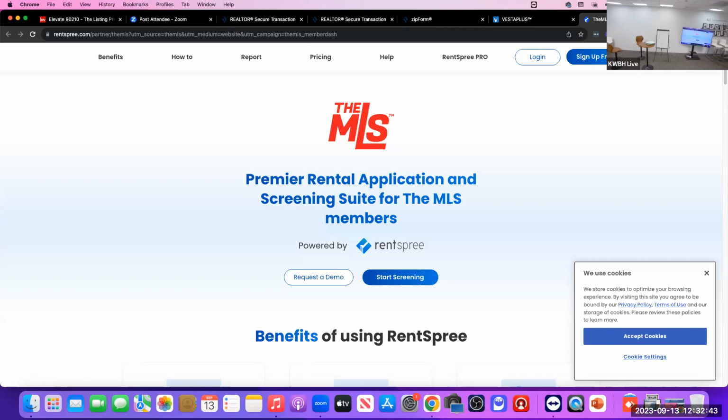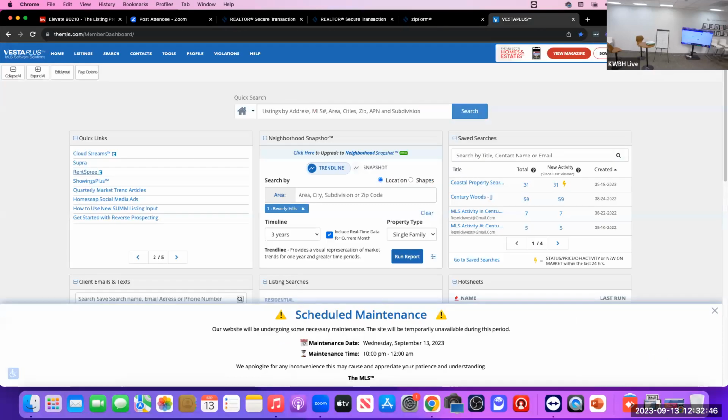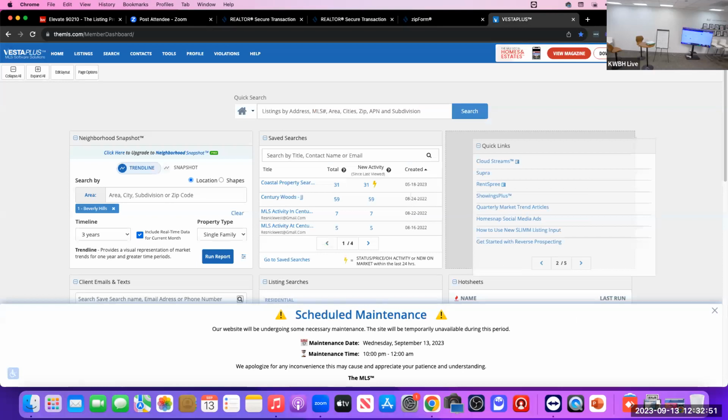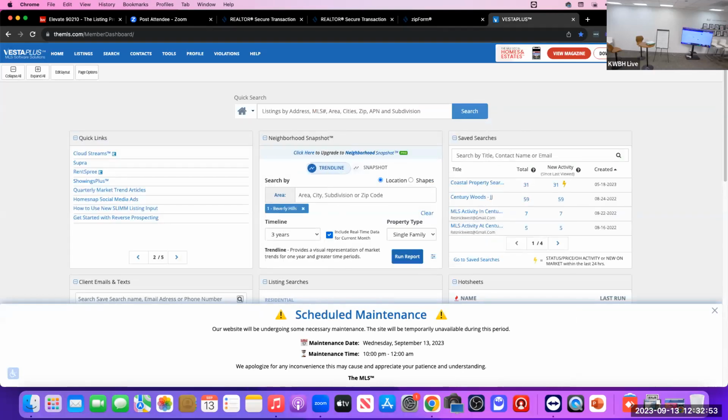How do you get to that from the home page? From the MLS, there's a quick links box. That quick links box can appear anywhere. Everything here you can move around. I'm on the home page. In that quick links box, go to page 2, because you have 5 pages there. On page 2, it's the third one down. It's called RentSpree. Just go there and create an account. You will use that for representing tenants.